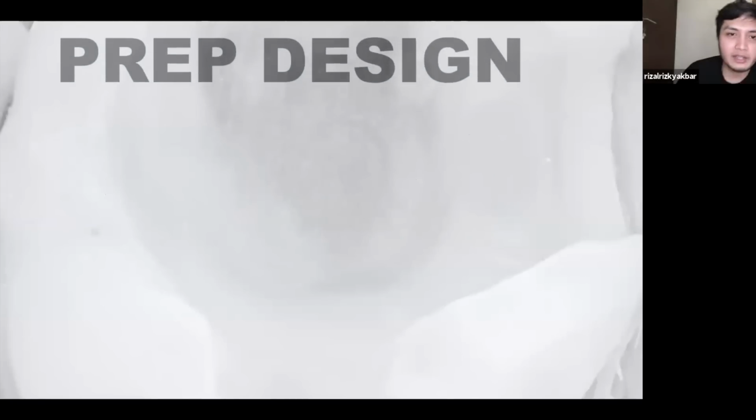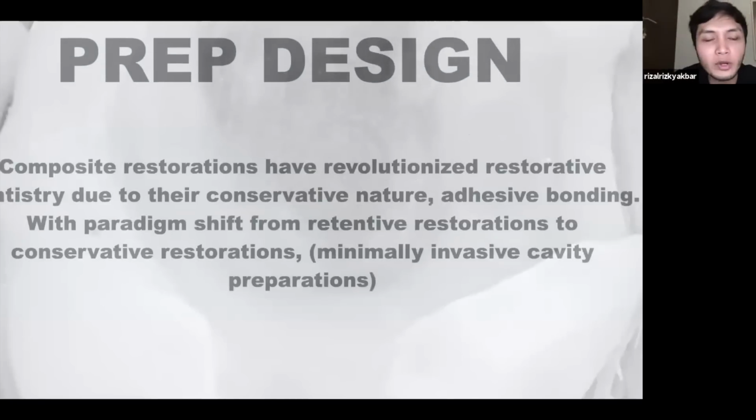How about the prep design? What I like the most about composite restoration is that it's minimally invasive and very conservative. If we compare with amalgam restoration, you have to create extension for prevention, you have to create a dovetail, something like that. But for composite restoration, you can do selective preparation, minimally invasive, and it's easier, you just put a composite and then done.